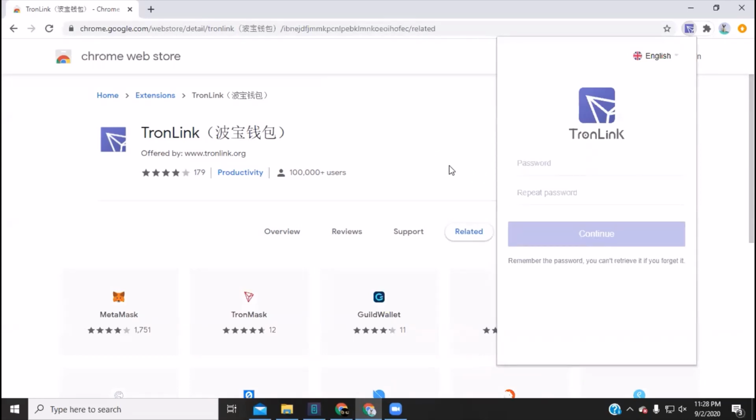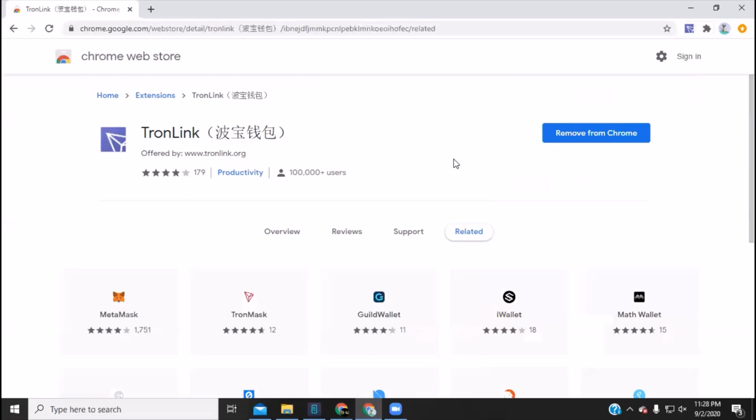It'll ask you to create, import, or connect a ledger, that sort of thing. And then it will pop up your seed phrase. With your seed phrase, that's something you don't want to take a screenshot of or email to yourself or save as a note on the file or save to the desktop. That's bad.